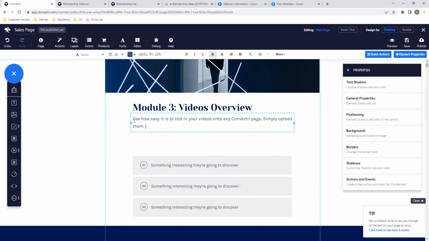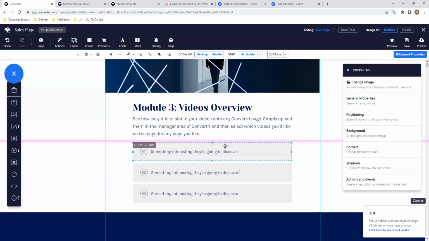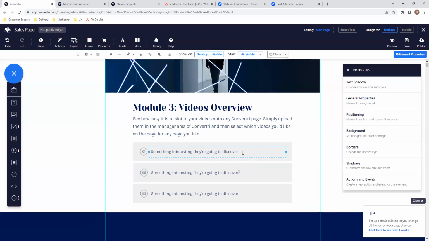Simply upload them in your account manager. Area of Convertri, and then select the video you'd like on the page. I've got a bit of space here, so again, I'll shift drag that up to close it down and make sure it's looking nice.